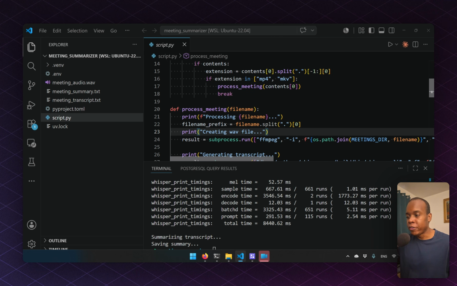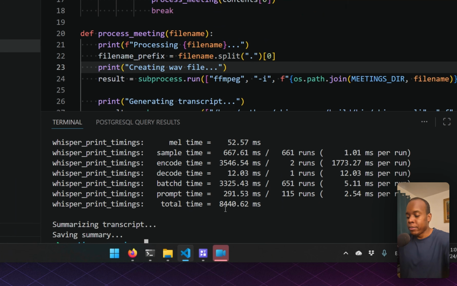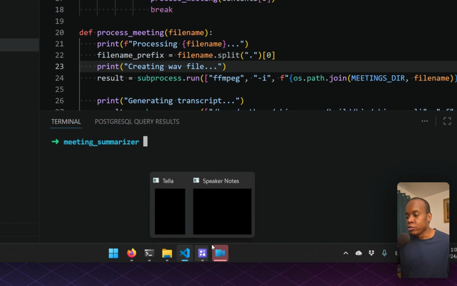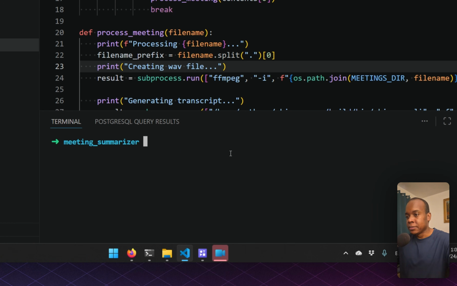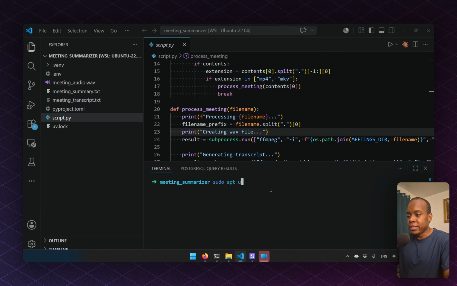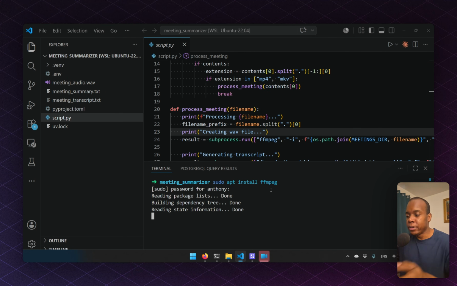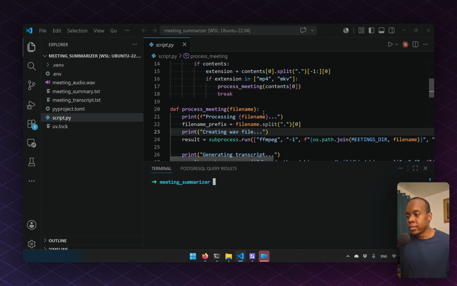So to create the WAV file, I'm using ffmpeg. And by the way, if you want to use that yourself, you could basically do sudo apt install ffmpeg. I obviously already have it on my machine, so I don't need to install it again, but that's all you need to do to install it.